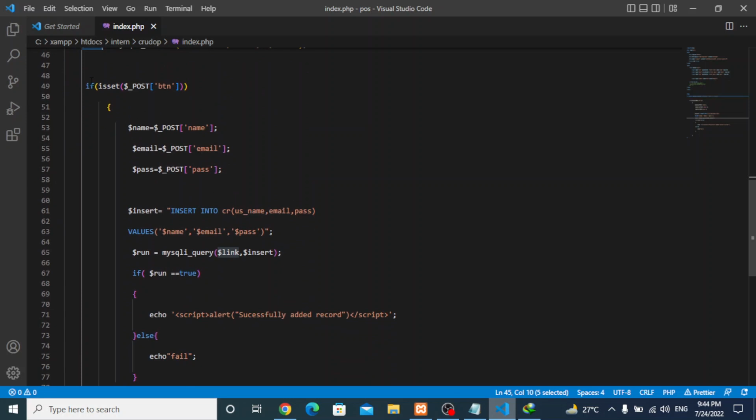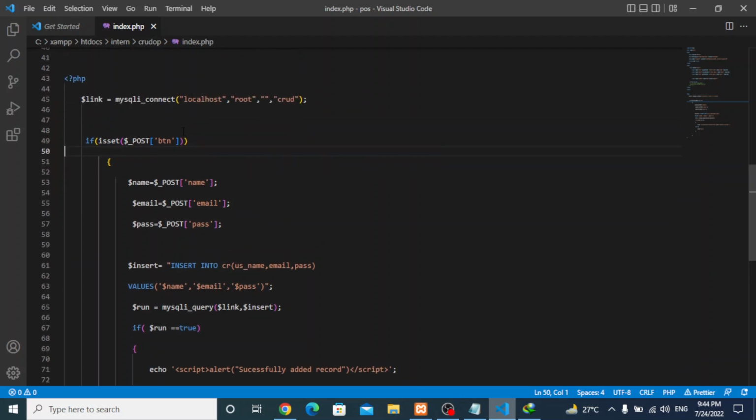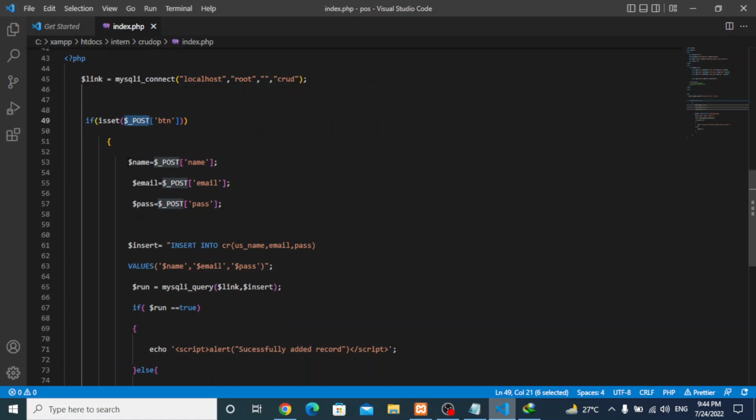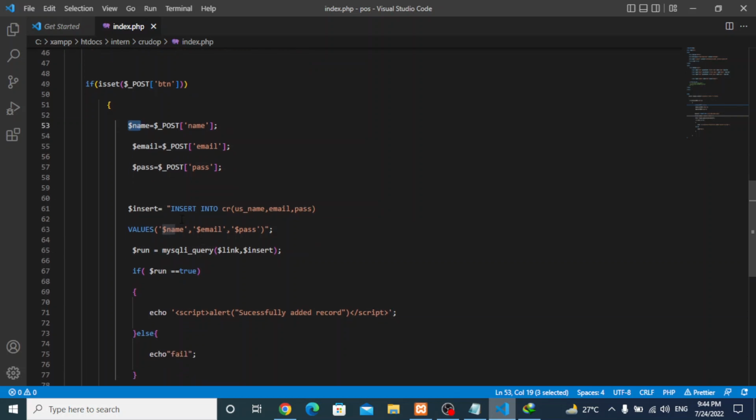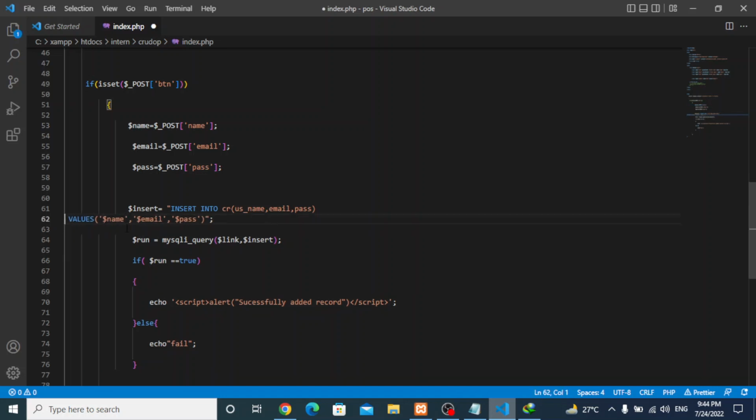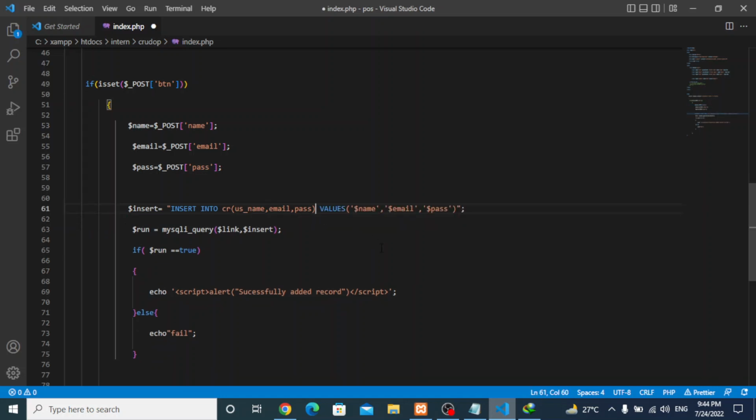So I use the isset function of PHP. With isset, I set the btn and get it with the help of $_POST, and similarly I get the name, email, and password with the help of $_POST. And now it's time to insert the data in our database. I'll make it very easy for you. Please wait just a minute.